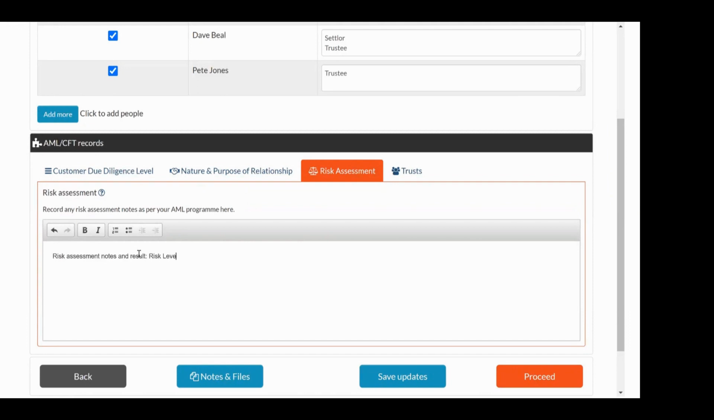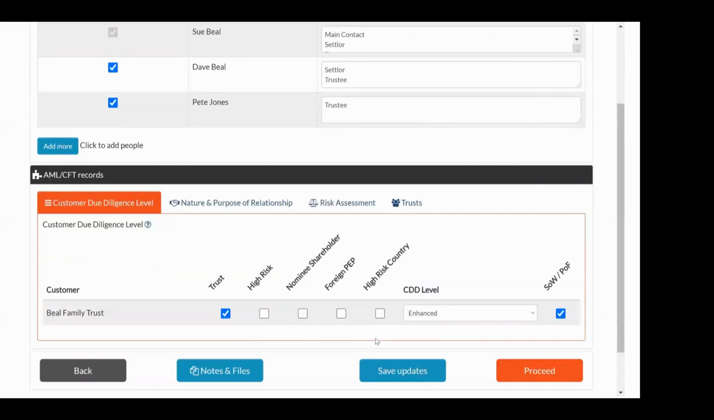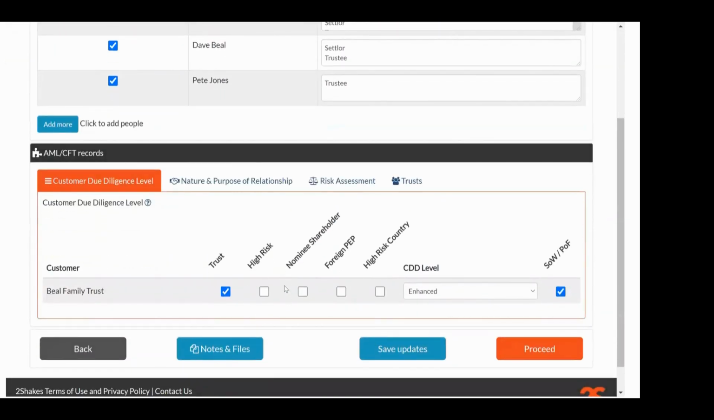Otherwise, you might have to consider redoing your due diligence. So I'll put in my risk assessment, just some basic notes, and I will save updates. And at that, we've now done our customer due diligence. We've got the Beale Family Trust in there. We've got our trust tab filled in.